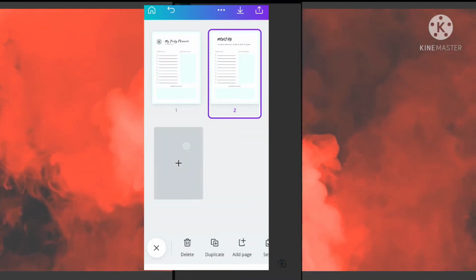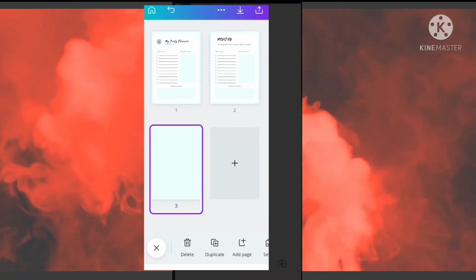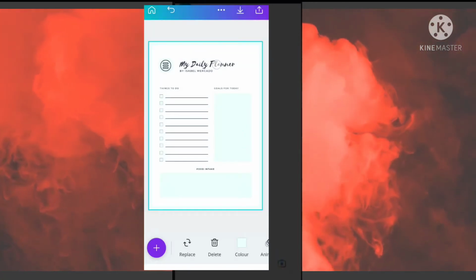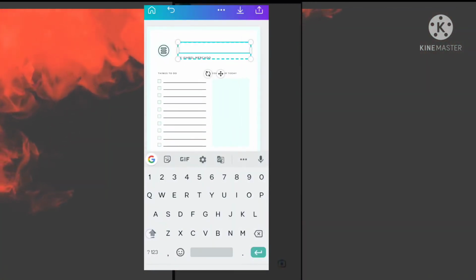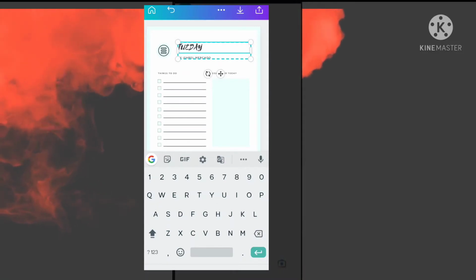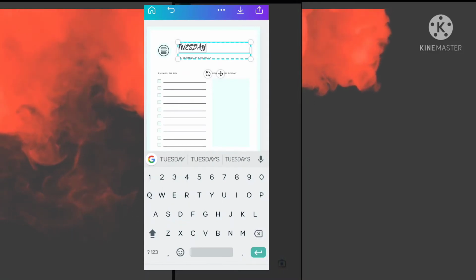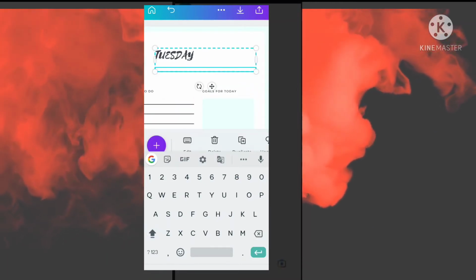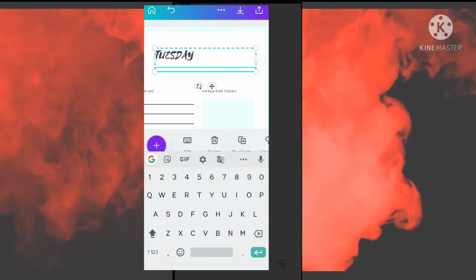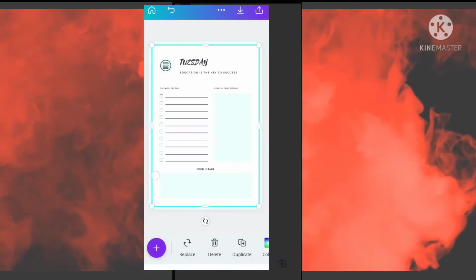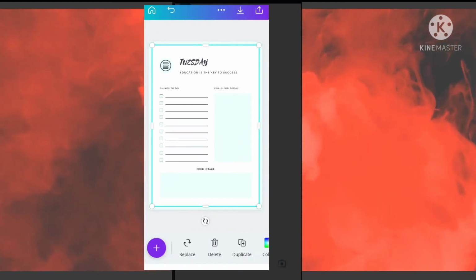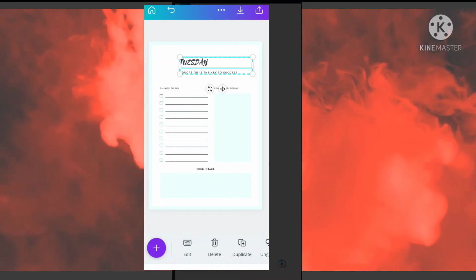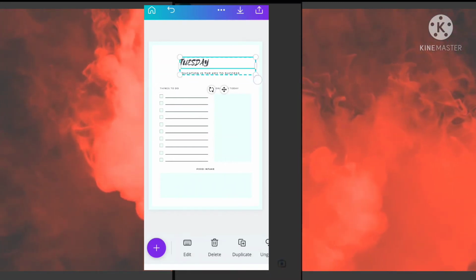Now let's add a new page to it. Just click on the plus button and you will get your new page. And in the same way, just import the same template here. Just click it, click on edit and write here Tuesday. Here also I'm going to write a quote. Let's write it. Here I just wrote a thought. If you want to write, you can obviously write it. Now I'm going to delete this option in the same way and I'm going to place Tuesday in the middle of my planner page.